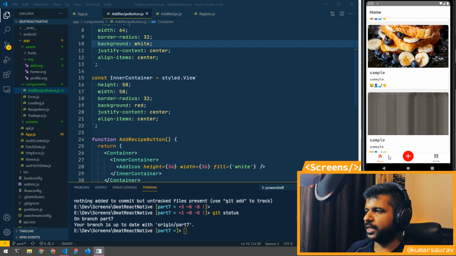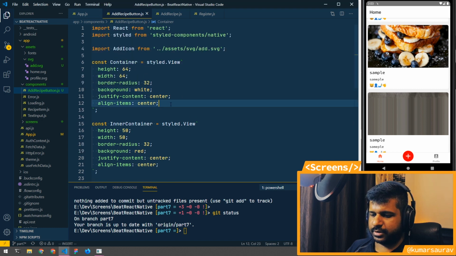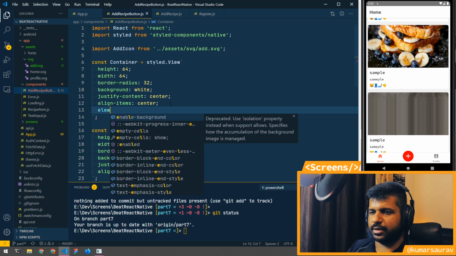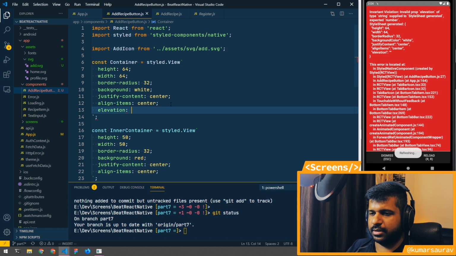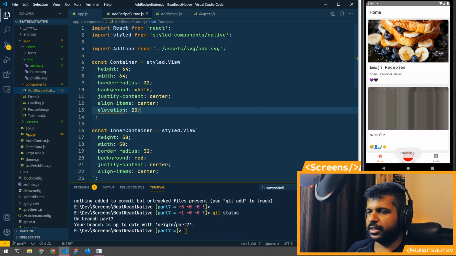Okay, now let's go ahead and add some shadow to it. In order to add shadow, we need to add elevation. Just add the elevation 20. So elevation will work only on Android. I think in iOS you need to add some other things as well, so I'll just keep the scope to Android for now. It is pretty much simple to add the elevation to iOS as well. Okay, so now the problem here is that the shadow is also showing up on the tab bar. So this we need to hide.